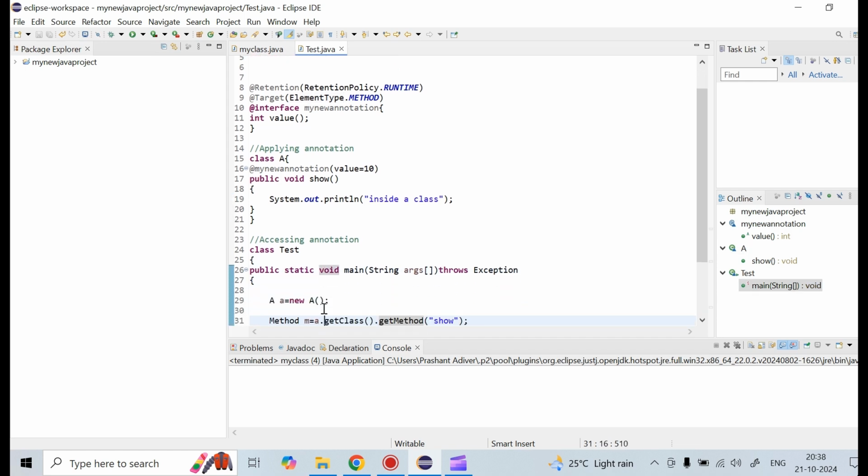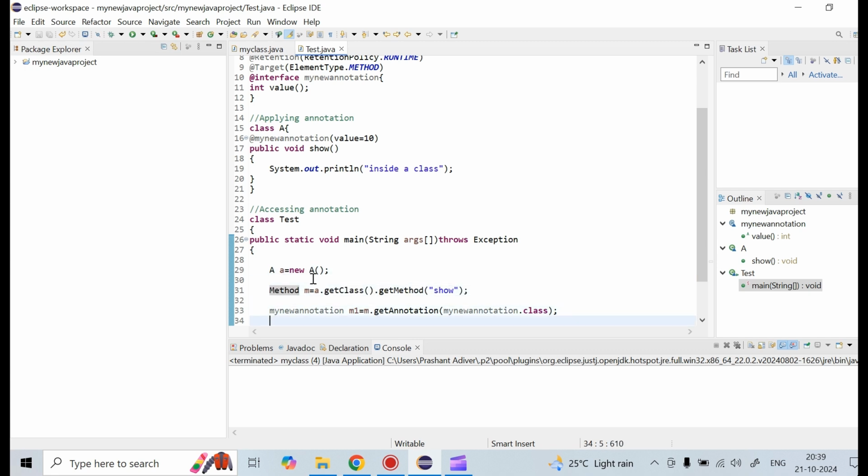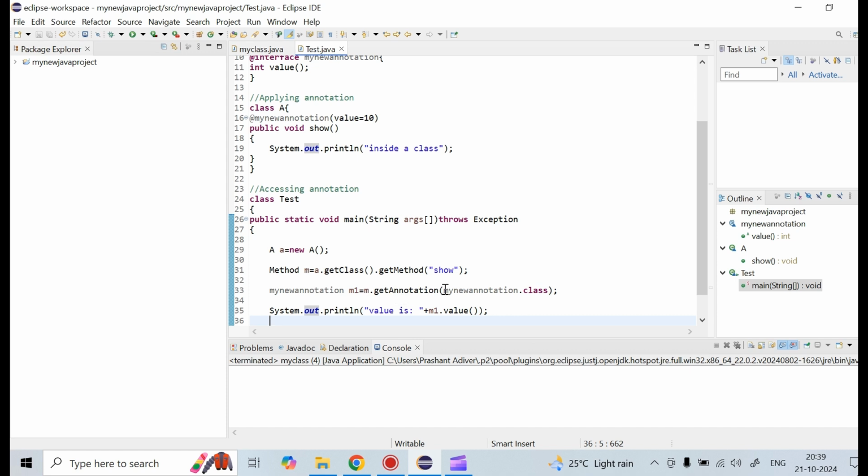And here I'm trying to call this method. Method m is equal to a.getClass().getMethod("show"). When I call this show method, I get a handler. Using this handler, I call m.getAnnotation(MyNewAnnotation.class). The annotation value will be stored in the .class file, and I'm going to get this value as m1. So the value is m1.value. I'm going to get the value of the annotation in this particular statement.